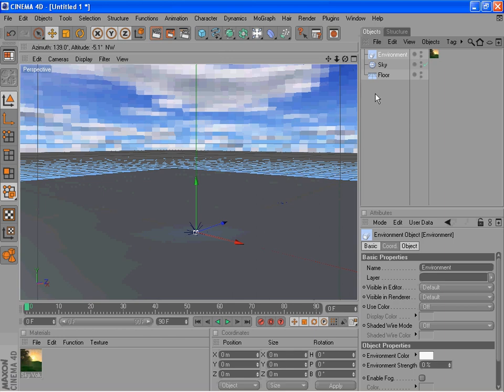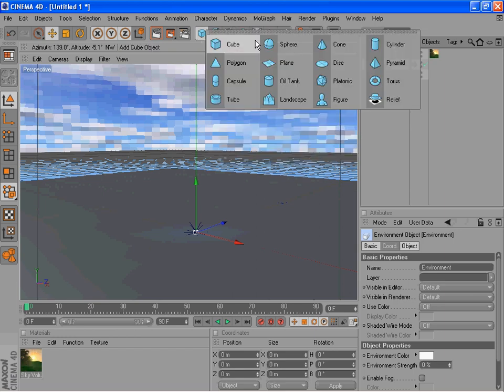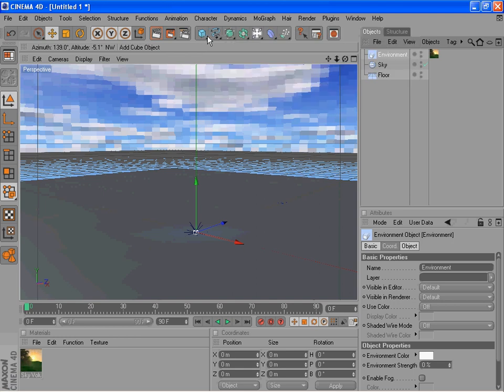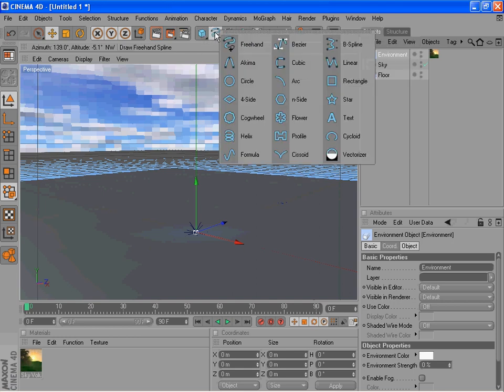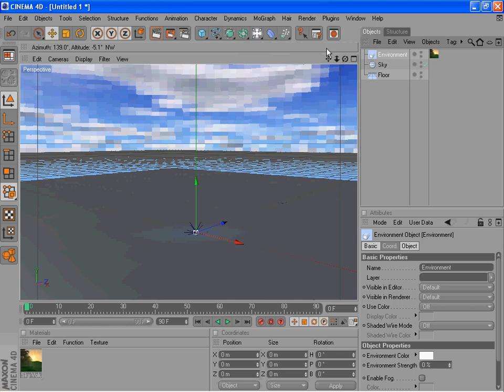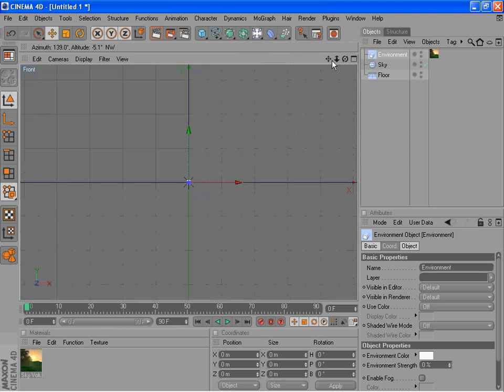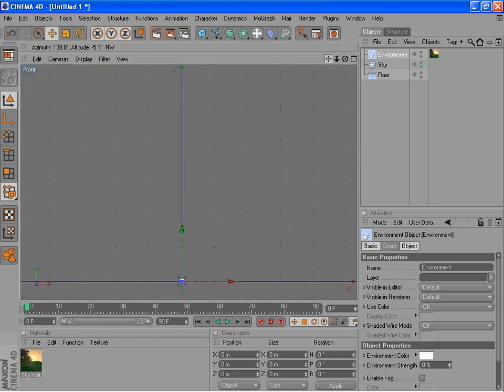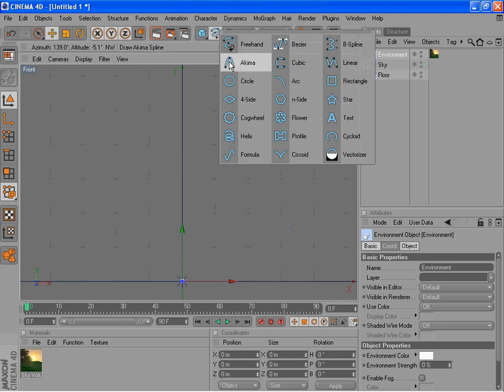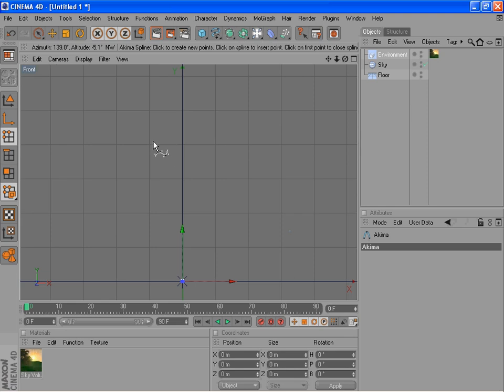Now, what we need from here is an object. So let's have some fun. Let's play with a spline. So let's jump into the front view, which is F4. Front view, here we are. Pull down, so we can have some room here. Let's take a spline and let's draw the outside of a vase.